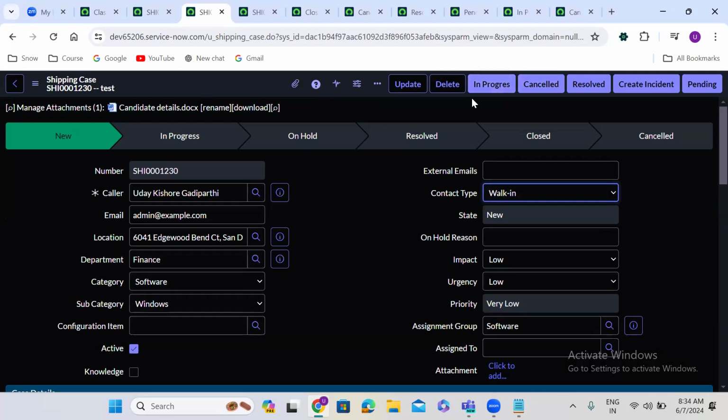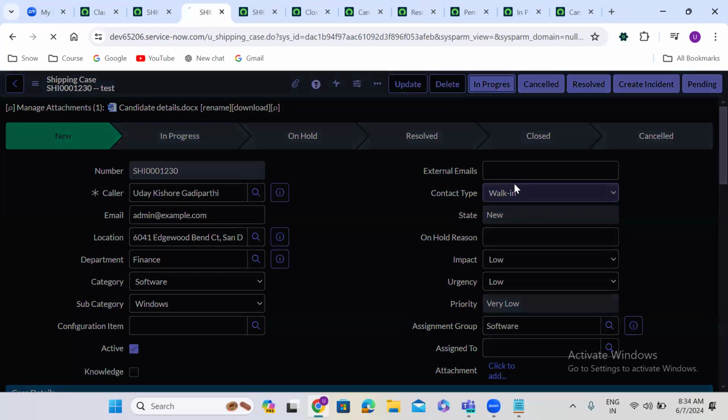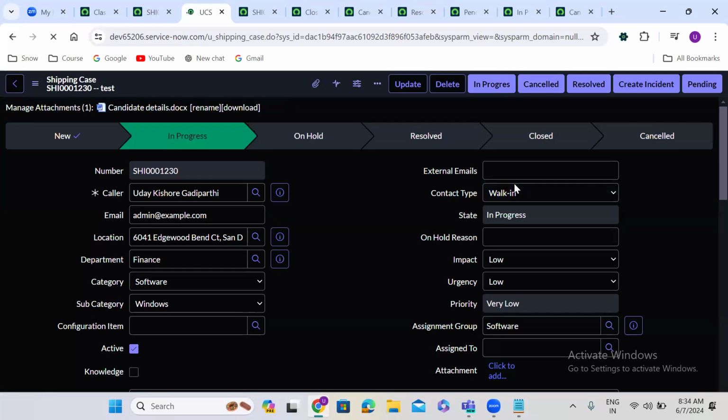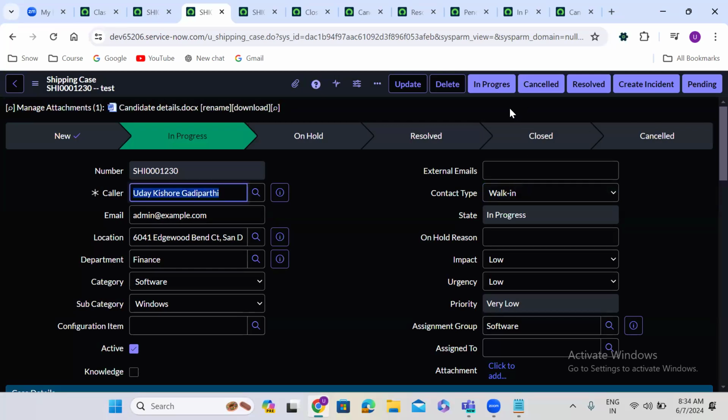Now you can see in progress is appearing, cancel is appearing, resolve is appearing. So now once you make it in progress, the state will go to in progress state. The state will be changed to in progress. Okay, in the in progress phase also in progress is appearing.